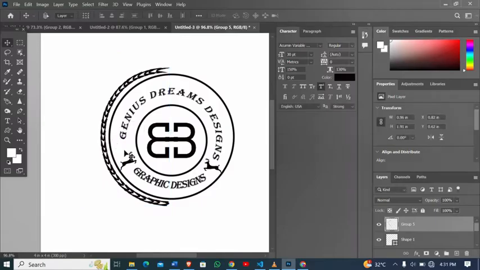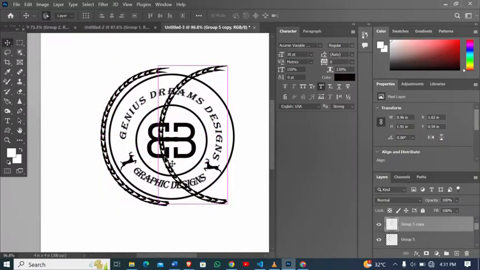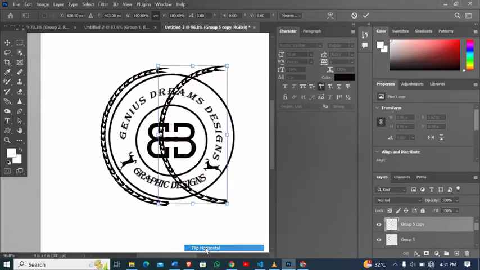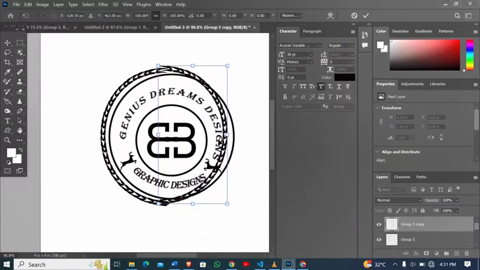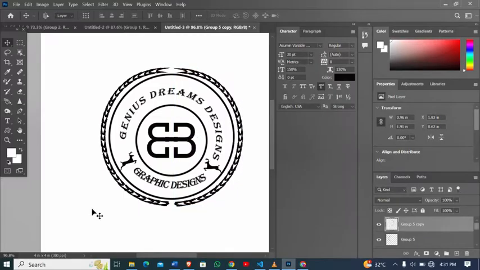So you press Enter and then you hold the Alt key and drag it to make a copy. You click on Ctrl T, right click and flip it horizontal. Then you move it out to cover the circle. So now you can see how our image looks. So this is actually the flyer. So we are almost done.